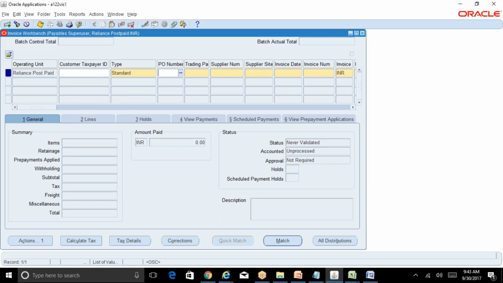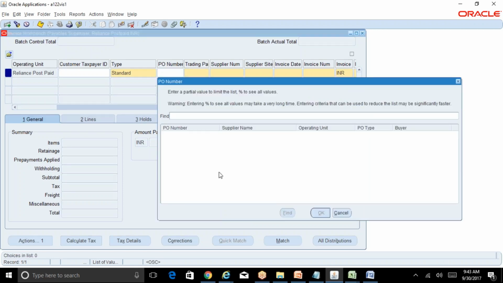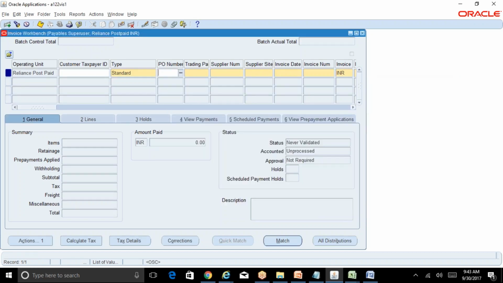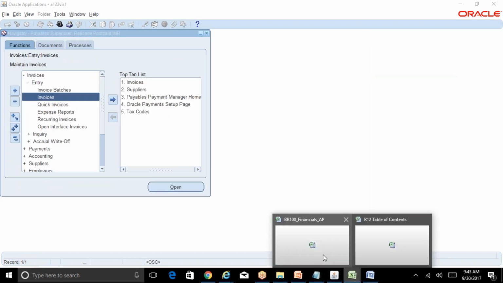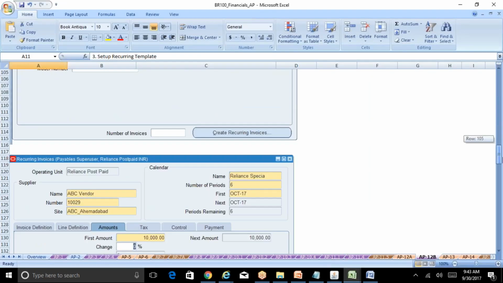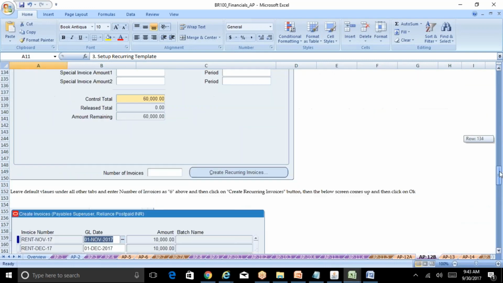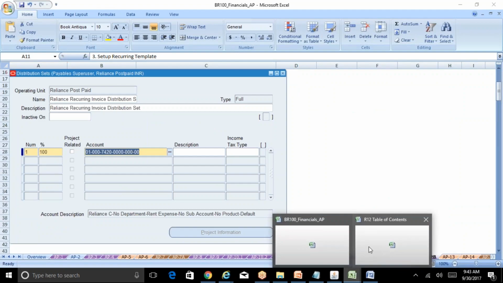I will not be able to show that because these are all our new operating units. We do not have any purchase orders created under this particular operating unit in this system. But the process is to enter the PO number. If I click on the drop down and click on percentage, I will not be able to see any POs here because I don't have any POs created under this operating unit. So we have seen this particular recurring invoices, and going back to table of contents.